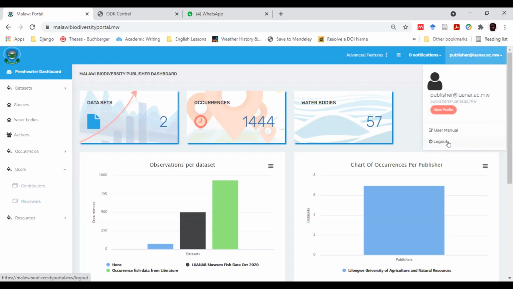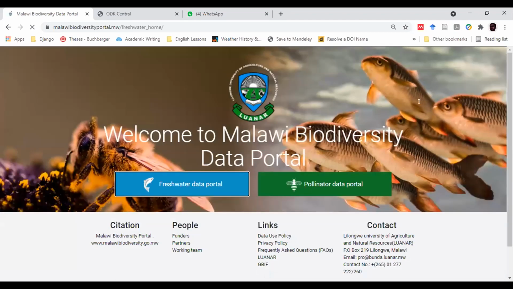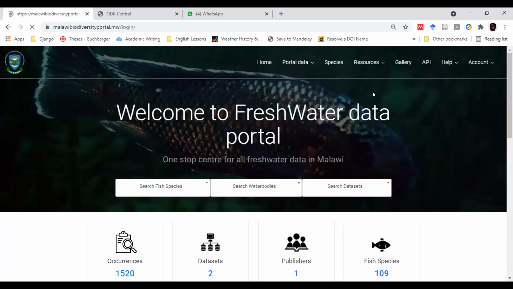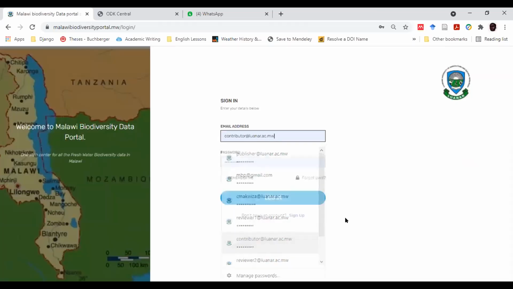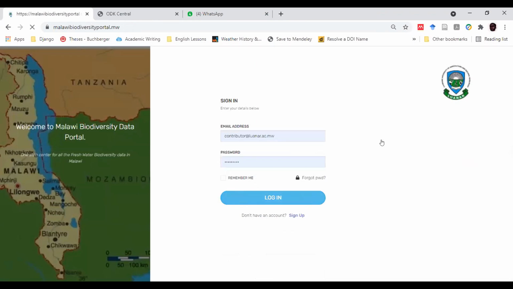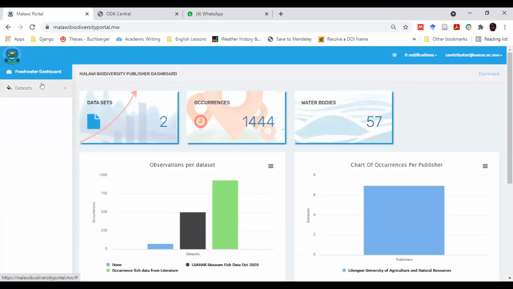Once he's registered the contributors, each contributor will have an email address and a password which he can use to go into the portal and upload data. So right now, I am going to log in as a contributor. And if I log in as a contributor to the Malawi Biodiversity Portal, I am now able to add data sets. You see now that the left-hand panel has way fewer commands available. In fact, it's just an option for adding a data set.